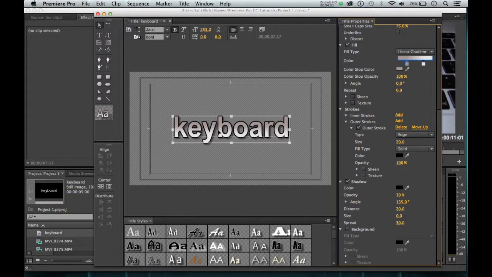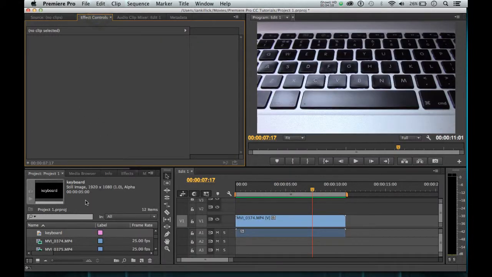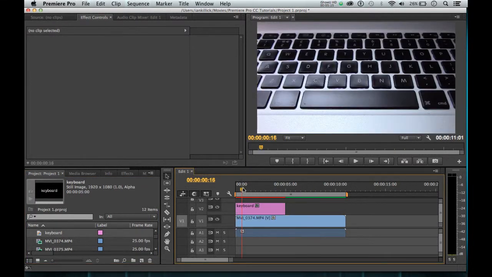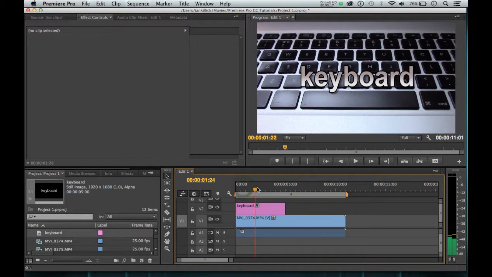When you're happy with the position of the text and its appearance, you can click on the red button here to close down the window. You should now find in the bottom left hand corner in your project bin, the keyboard text is now here, and it's defined by this little icon like so. I'm going to grab that and put it onto video line 2, and it should now appear above my video of the keyboard that I shot earlier.